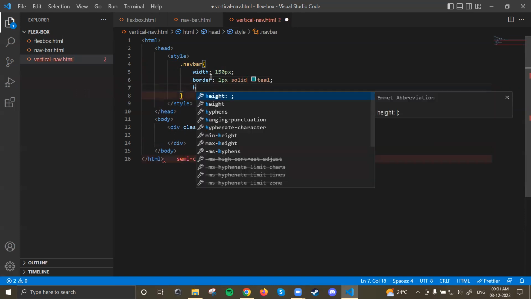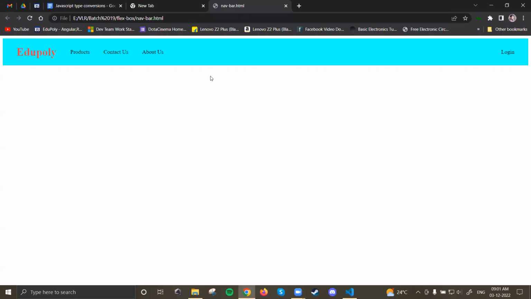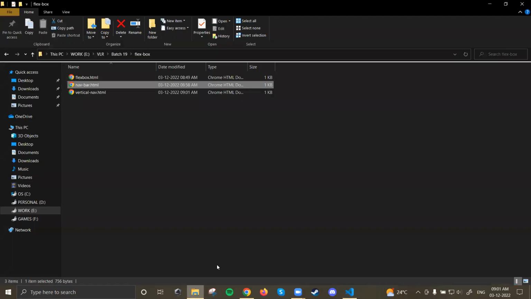And height, what will happen if I put 100%? Do you know what happens when I put 100% height? It is taking the height of the display. So it may go down as well. If the content is big, it will keep on increasing. It will be scrollable. Now it is not scrollable because we don't have any content in the page. Okay, that is fine.